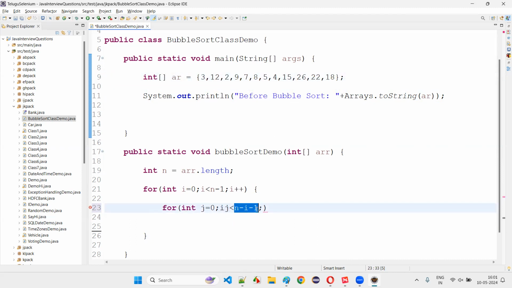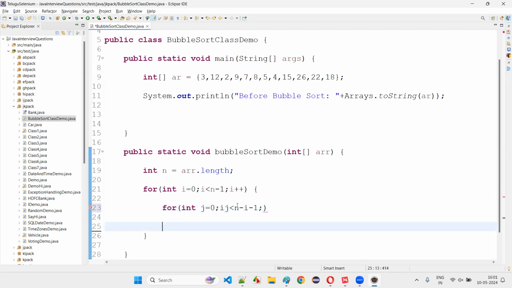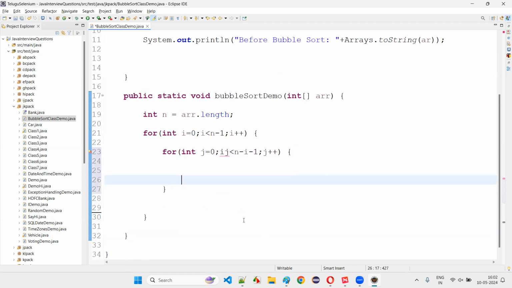So here n minus i minus 1, n is nothing but 12. 12 minus 0 minus 1 means 11. j less than 11 means j goes up to 10. So swapping will continue like that, guys. j plus plus. 0 to 10 index means it's nothing but 11 times the swapping is being done. In one iteration, 11 times the swapping is being done, guys.